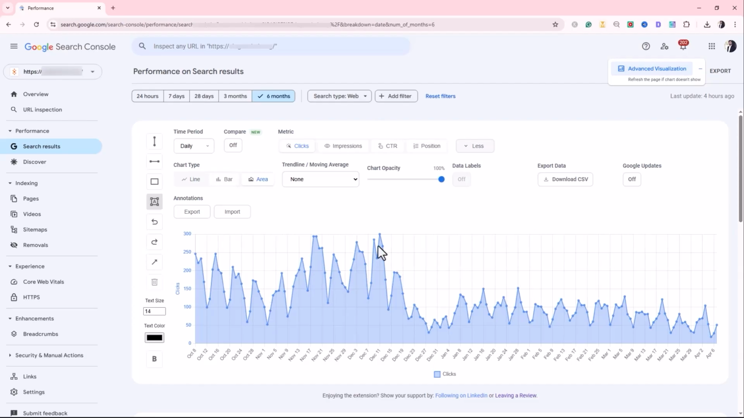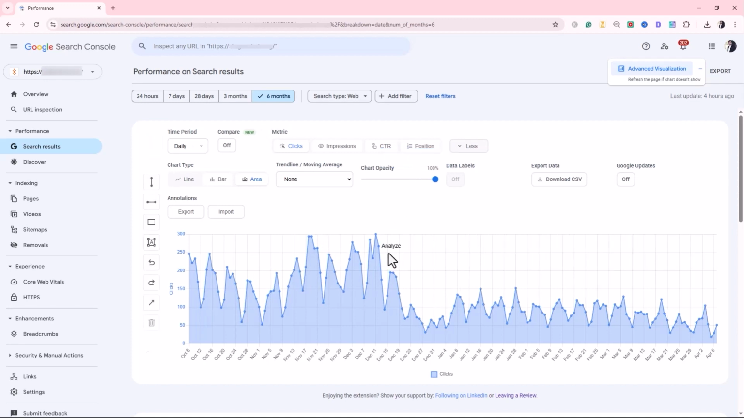Click on it, and let's say I want to add a note here. I can click here and then write whatever you want. Let's say I write analyze, and I can change the text size and text color from here. Let's keep it as it is. Analyze, press enter. So here you can see it.